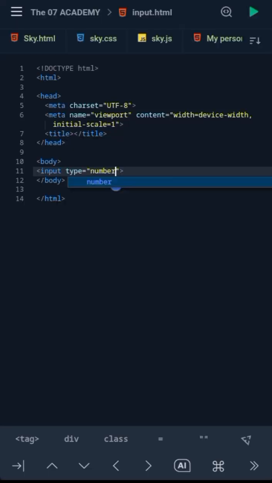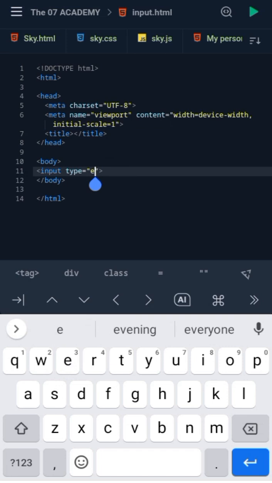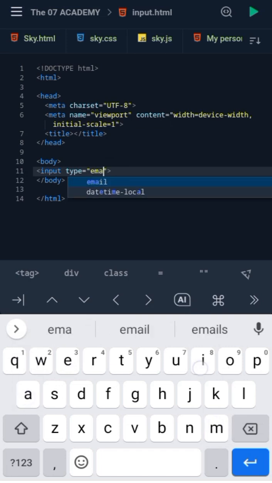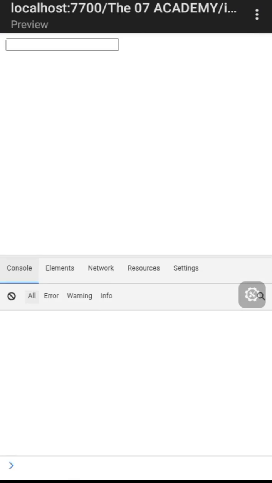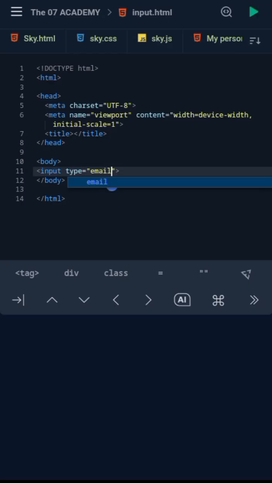We also have another type that is called the email. The email is quite similar to the text, but the only difference is that in the text we have something like a comma here, but right here we have the email symbol, which is the at. So probably that's just the difference there.